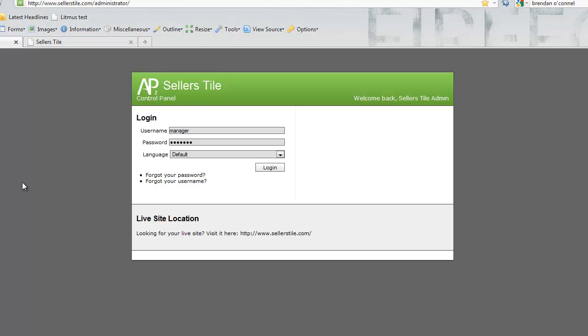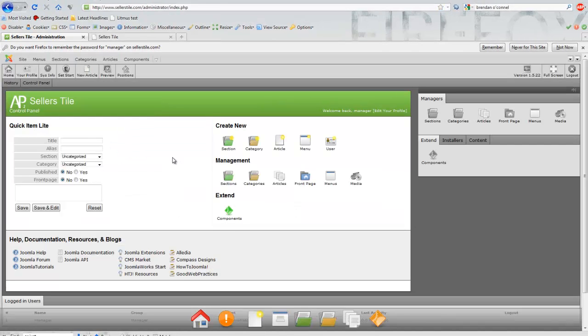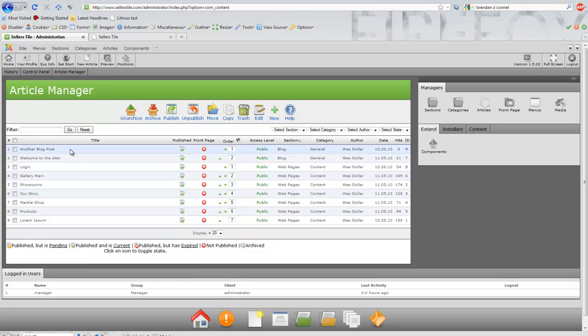So I'm going to go ahead and log in as the manager, enter my username and password, and click Login. We're now brought to the control panel of our Sellers Tile website. We need to make a few changes to one of our web pages or articles, so we're going to access the article manager. There's a couple different ways that we can access the article manager. First, we can come to our drop down up at the very top underneath articles and select article manager. And we are presented with all the articles or pages that make up our website.